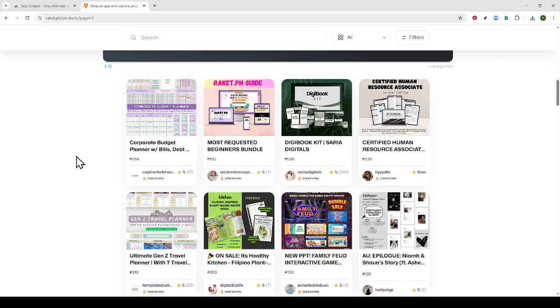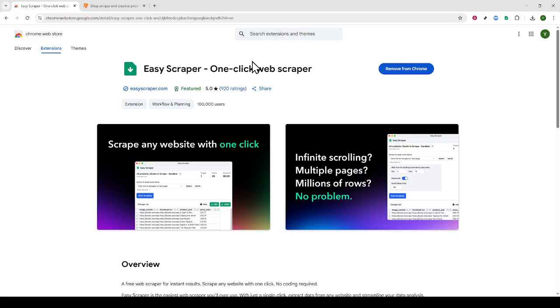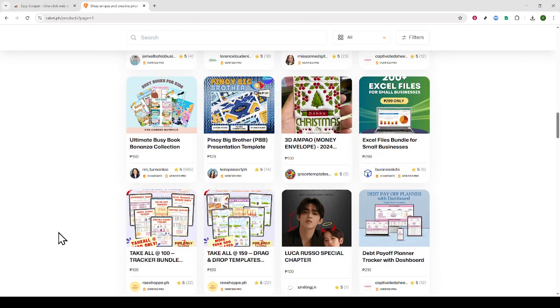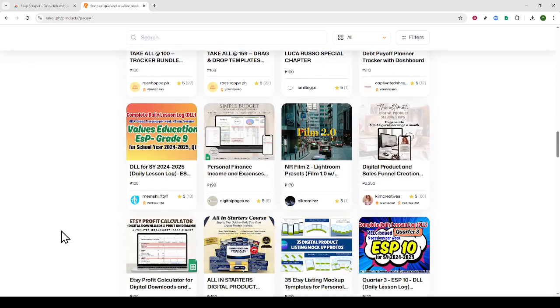That's it. Open Chrome, download and add the Easy Scraper extension, click the extension to configure what you want, then export, download, and open the Excel file to review your data. Follow these steps, and you'll be able to extract multiple web pages quickly and cleanly.